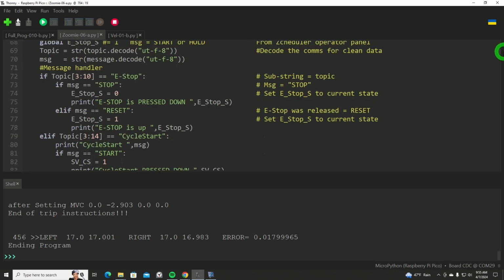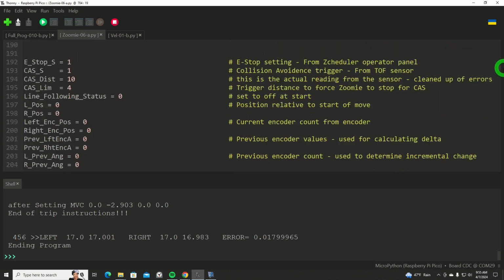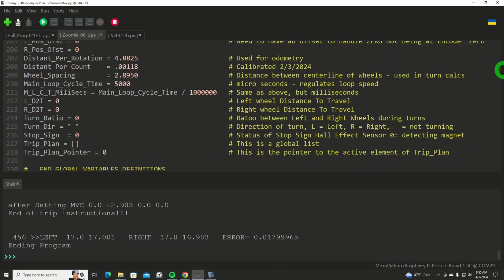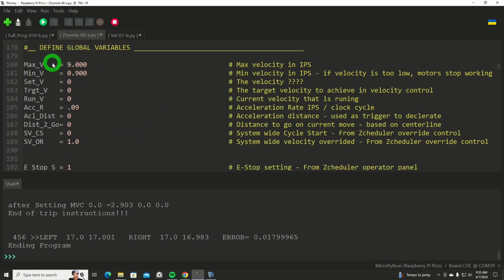Now let's come down and see what is doing what. I want to get past all this other code. Right here, we're going to just take a quick peek-see. We've got a max velocity and a min velocity. We already talked about those. That's the maximum I want the Zoomy to go and the minimum.